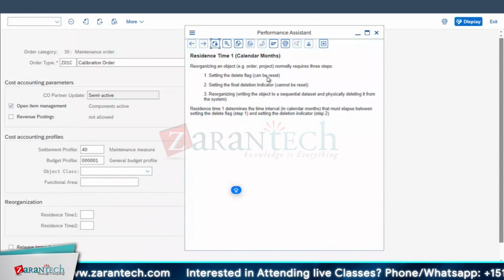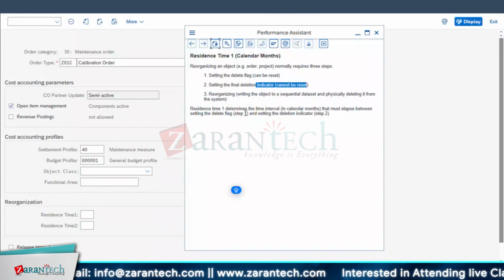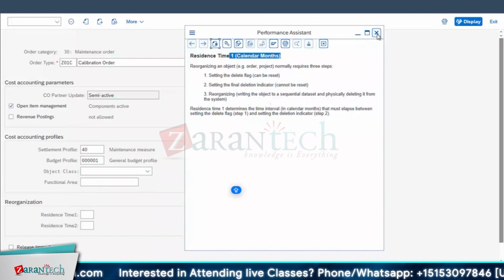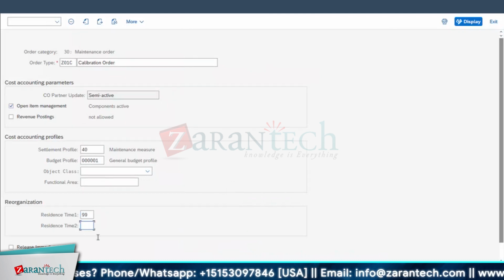The deletion flag can be reset. The deletion indicator cannot be reset; it will get archived and reorganized. What is the unit of this time? Months, calendar months. For example, you could keep it at something like 99 months. Again, there is residence time 2, for the second step, from here to here.